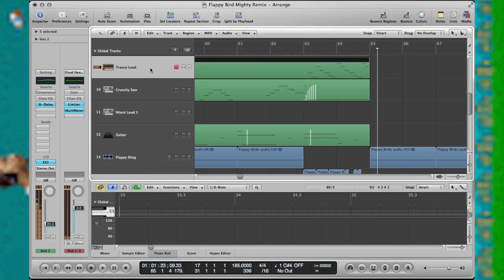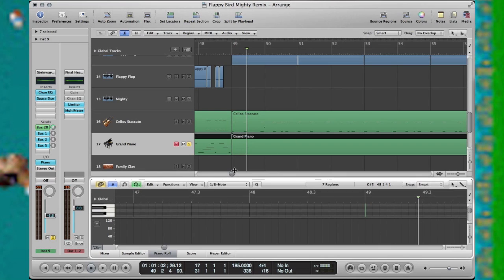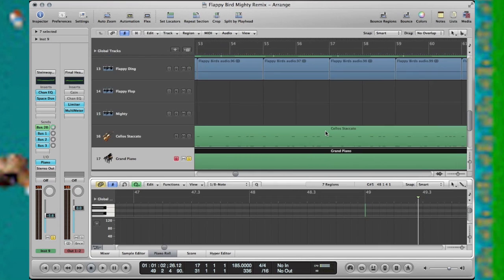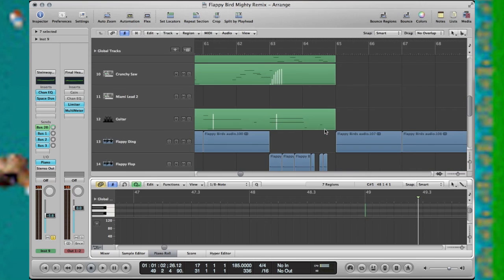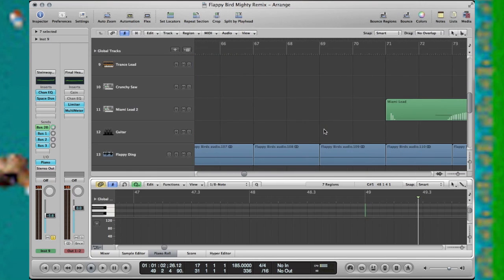So that's the track in a nutshell, and I hope that, again, you learn from it. And yeah, that's the Flappy Bird track.